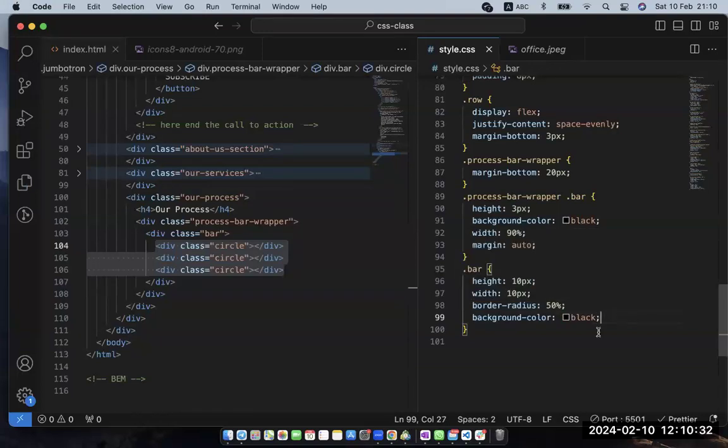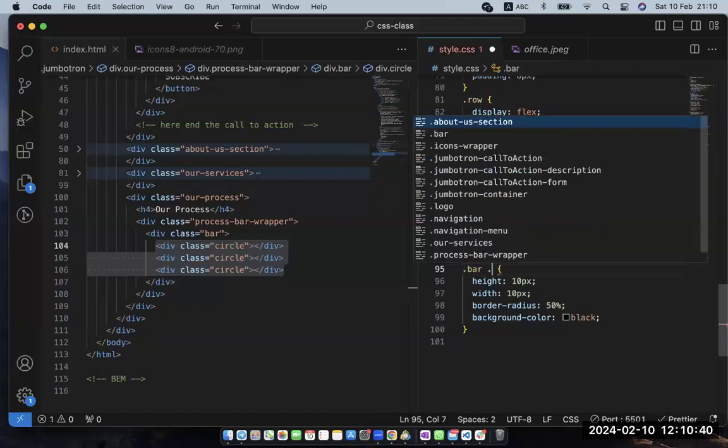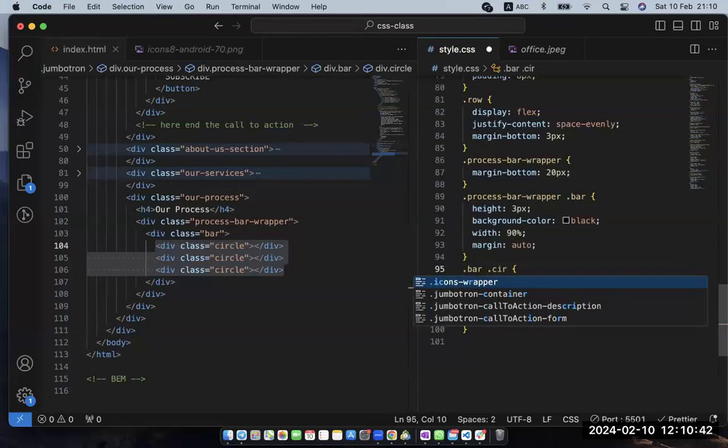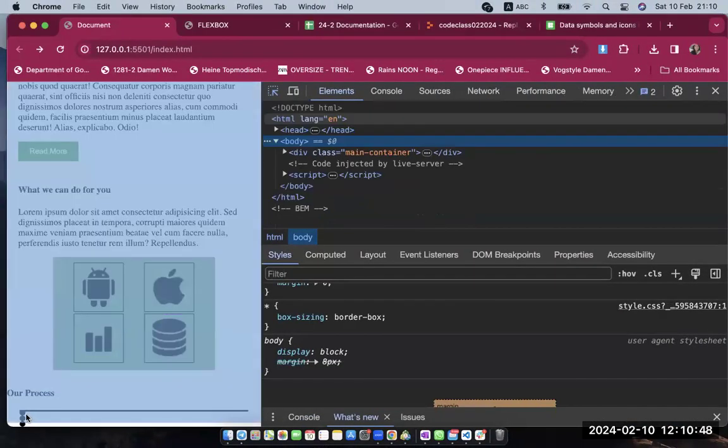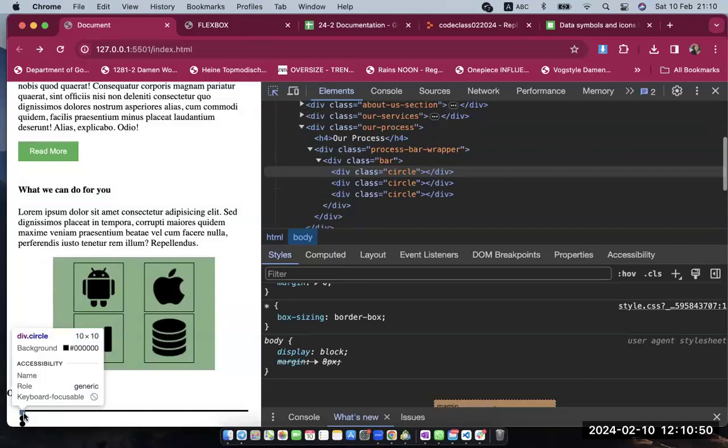Excuse me, why is it like a bar? It's supposed to be a circle, maybe? Oh, right. Thank you so much. So bar, circle. Okay. Do you guys see the 3 dots here?